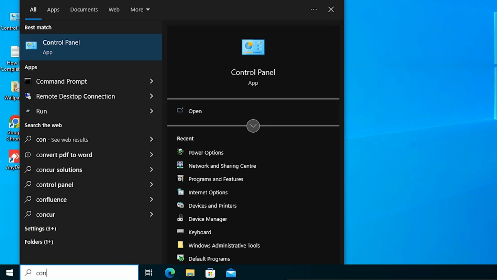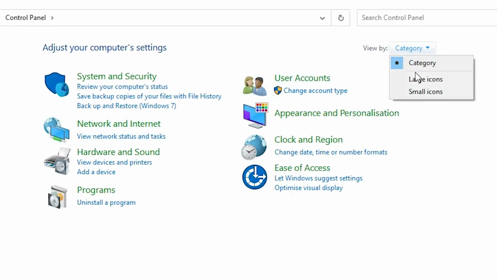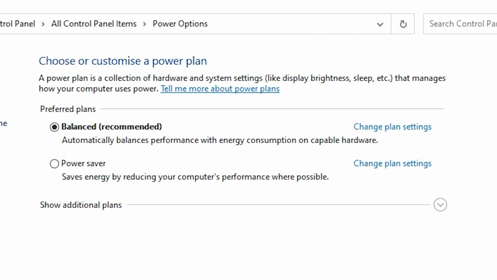Just go to the start and type control panel and click on the control panel. In control panel, go to category and choose the large icons. Then go to the power options and click on it. Okay, we find two plans. First is the balanced and second is the power saver.